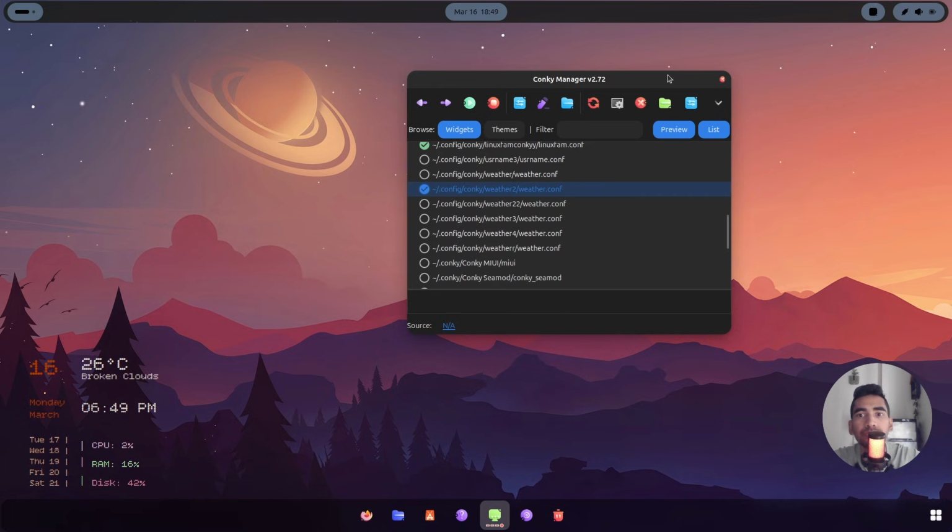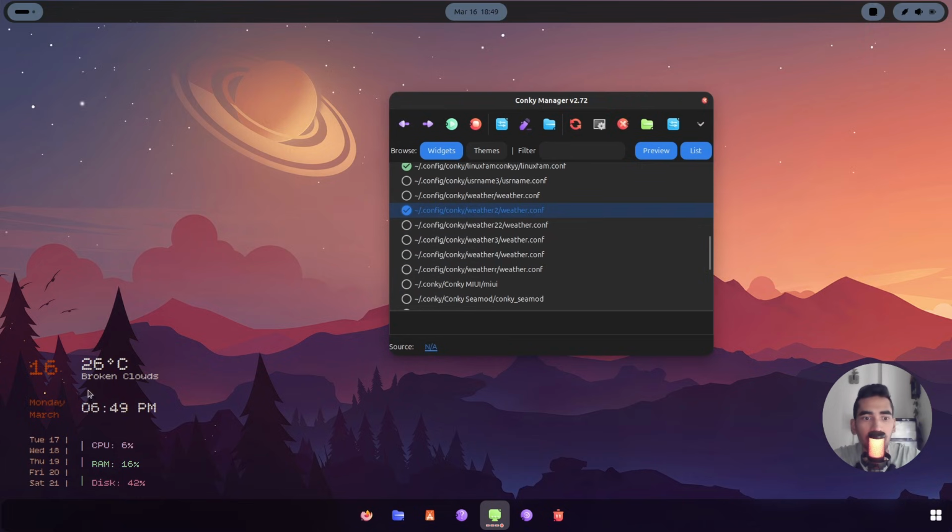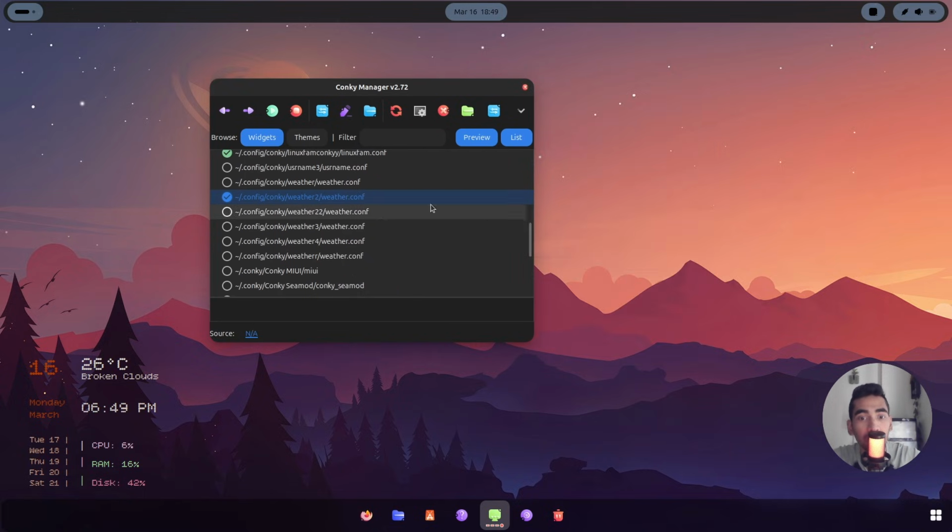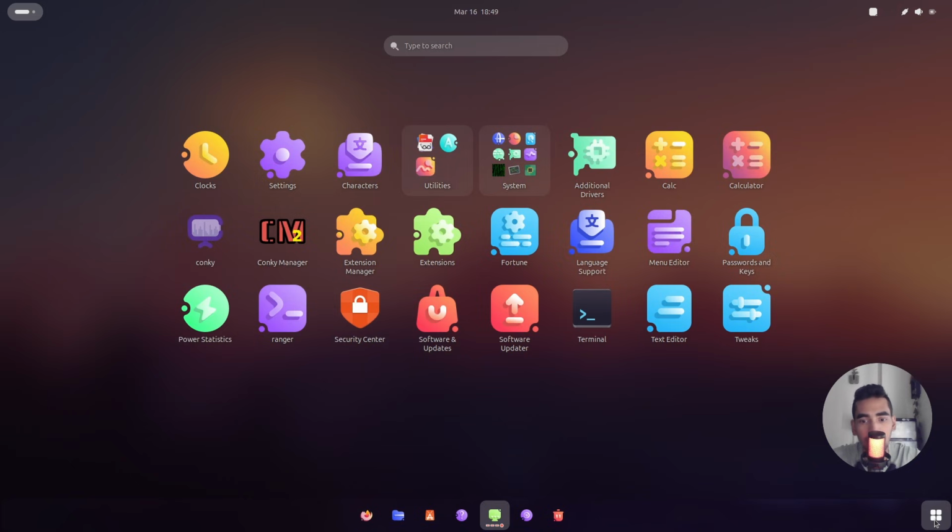All right, so the weather info can take a few seconds to show up. Okay, so after that, I can close the Conky manager. By the way, let me quickly show you how you can make this one have the transparent effect as well.